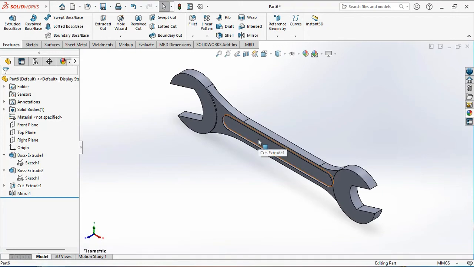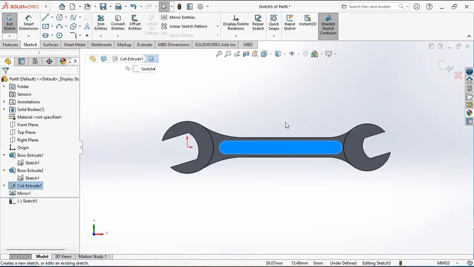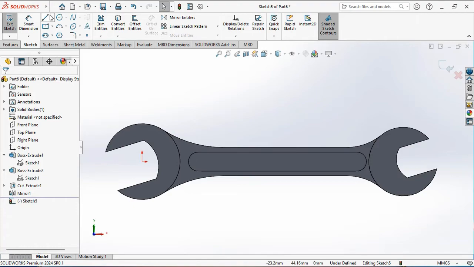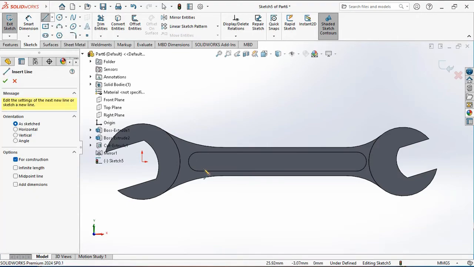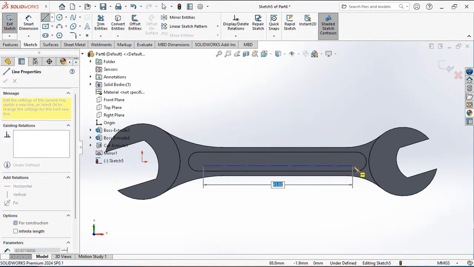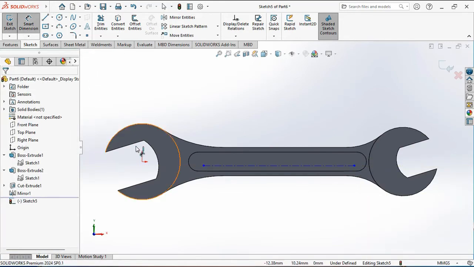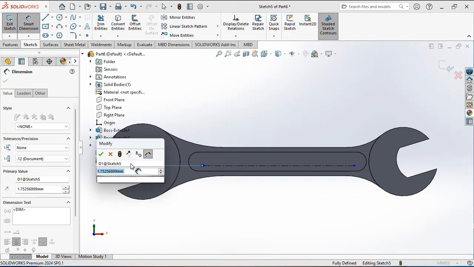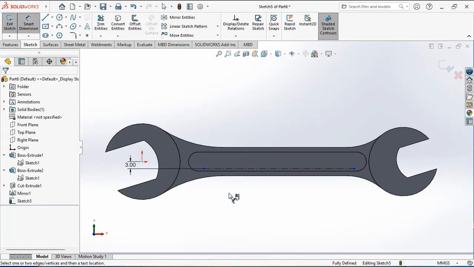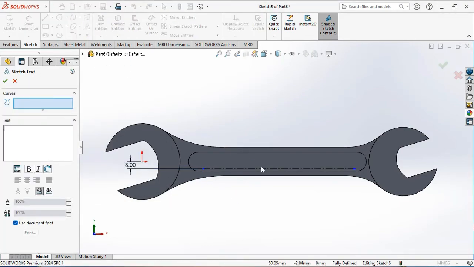Select this face and activate the Sketch tool. Then, go here and activate Centerline tool and draw a center line here. Now activate the Smart Dimension tool. Select this line and the origin point, and set the distance between them as 3 millimeters. Now activate the text tool and select this center line as curve, and then go here and write CADArtifex.